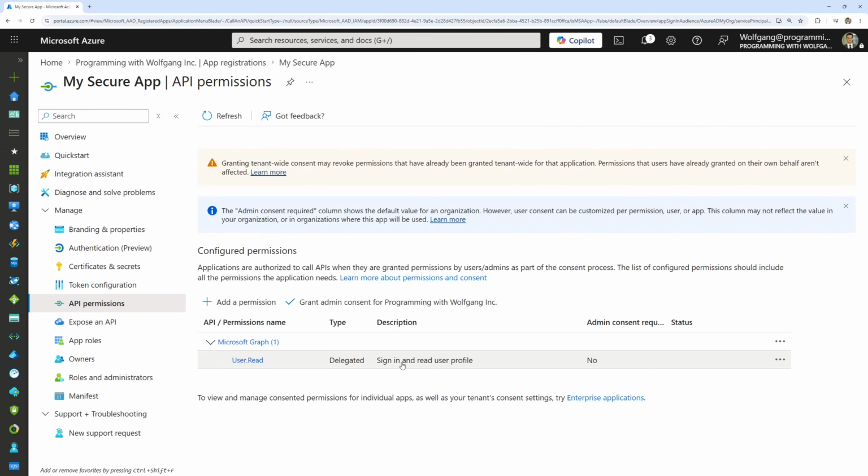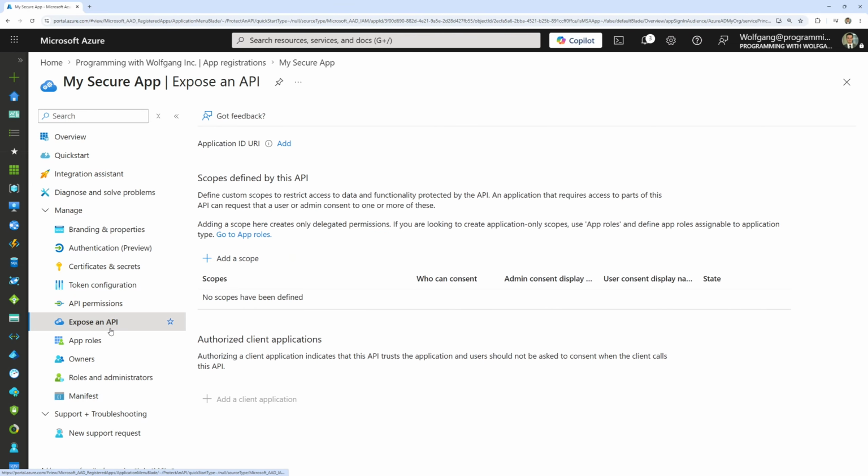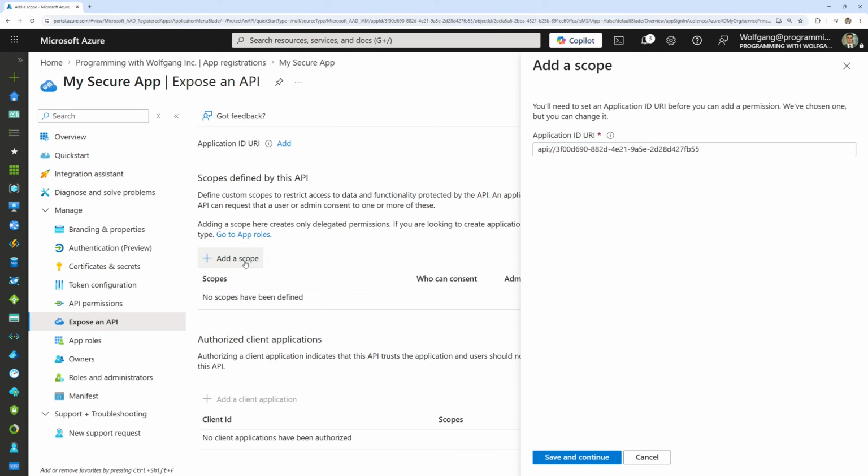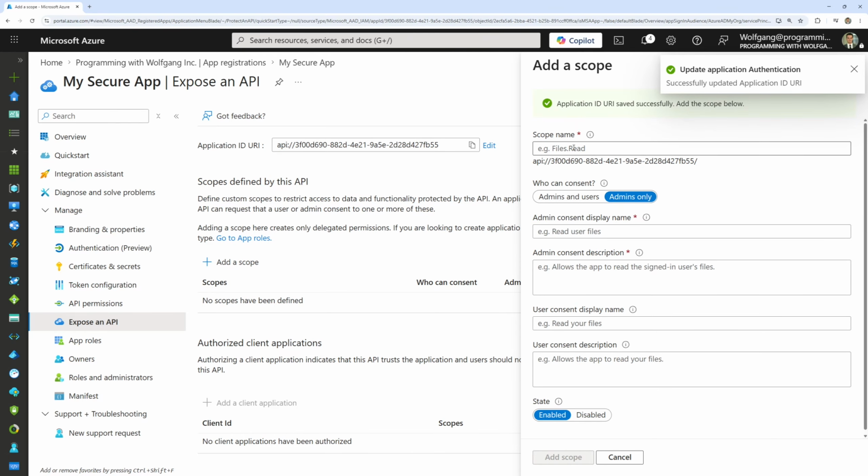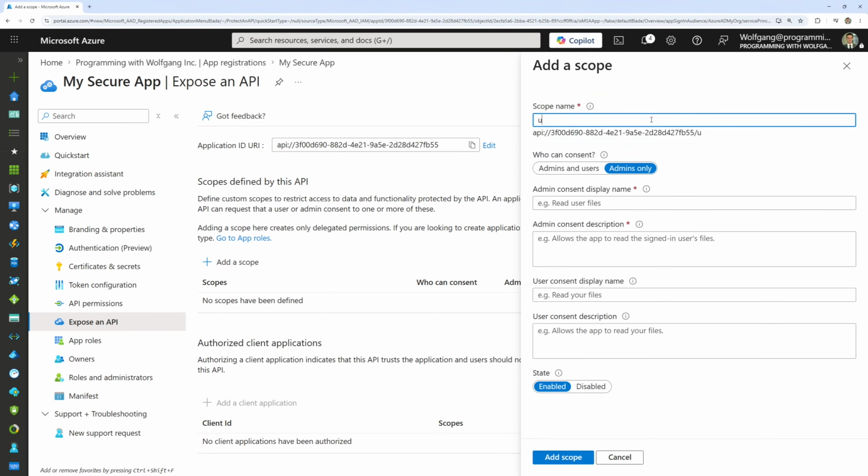The last thing we have to configure is under the app permissions. There we can see we already have one here. So we have to add another one. And to do this, we select expose an API, we add a scope, then we just add this default application ID. And once we've done this, we can add our scope. So the scope name, I'm just going to use user_impersonation.